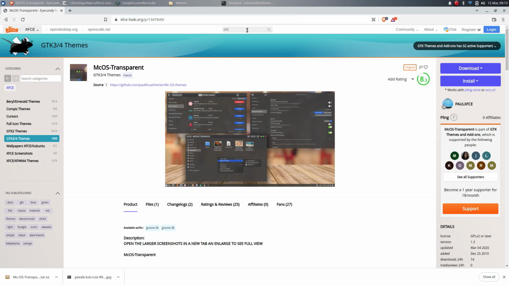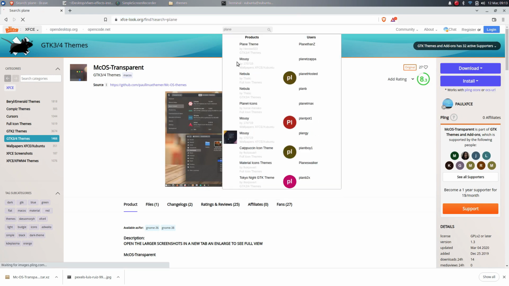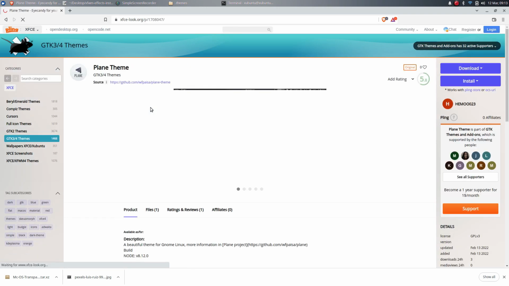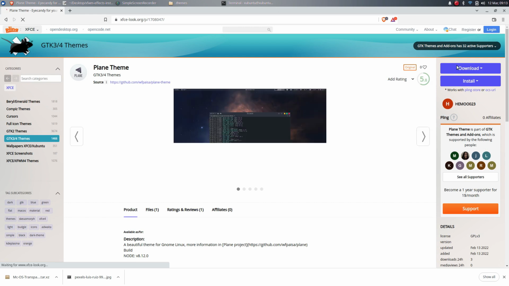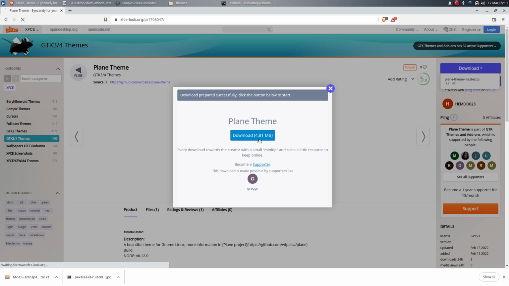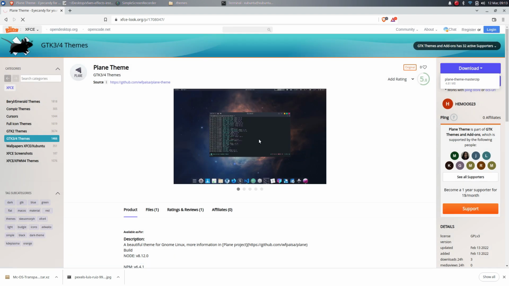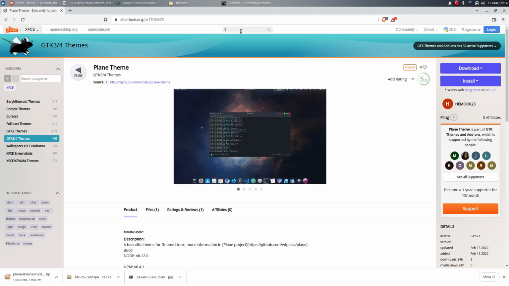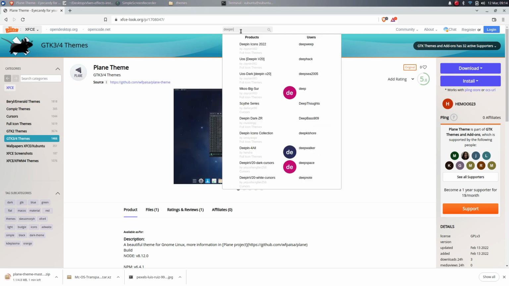Search for plain here. Go for the plain theme, and then click on the download button. This theme, I'm telling you, is a bit inspired by the Node colors. Also, we need some icons. For that, I will be using the dpin icons.